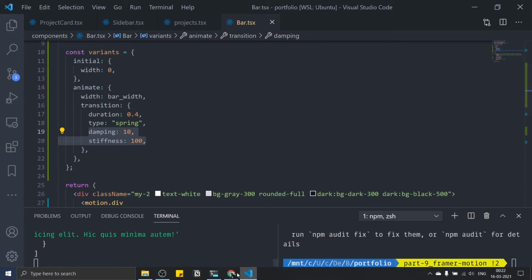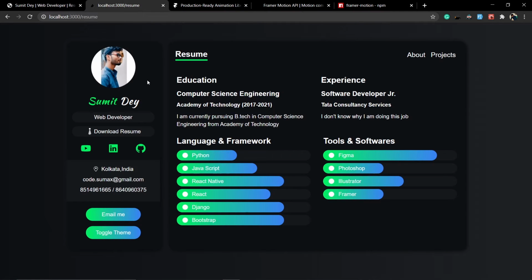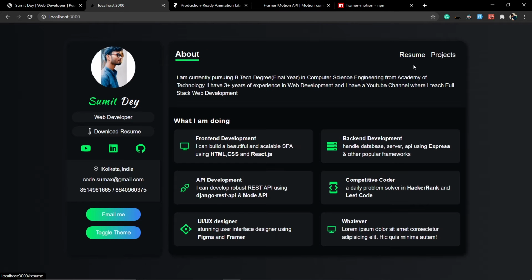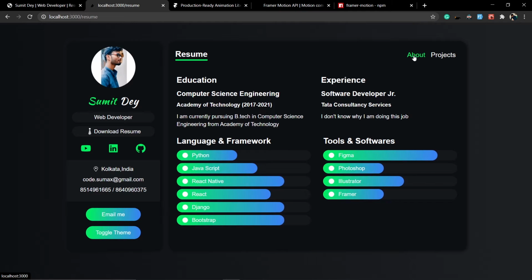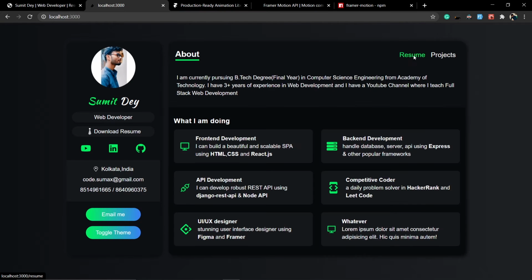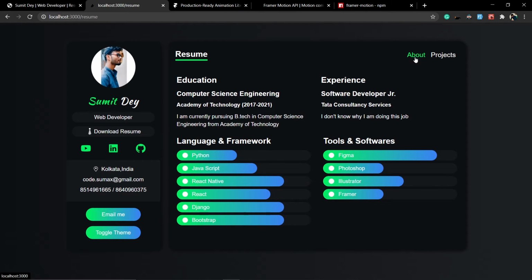Now let's see this again. Go to localhost 3000. It should refresh. Let's click on resume, and here is the spring effect. Nice. Okay, so that's how it is done.